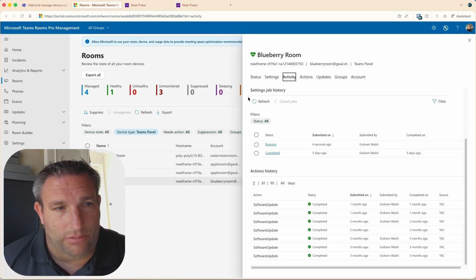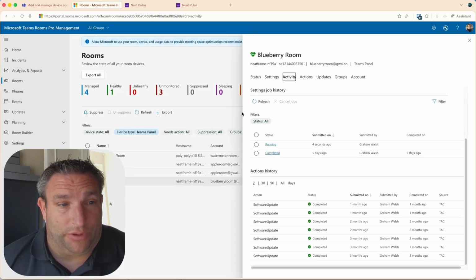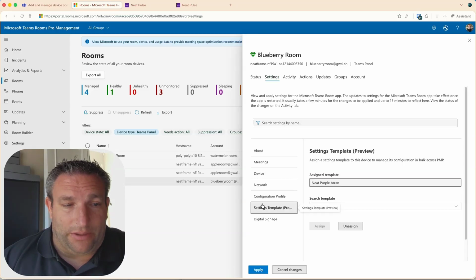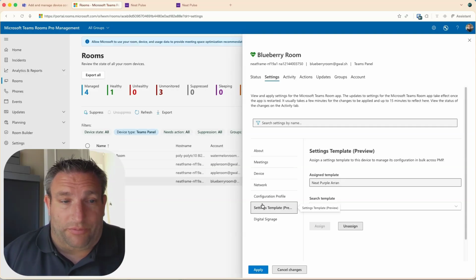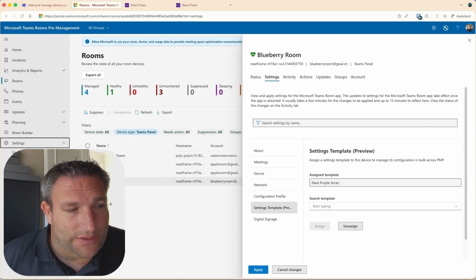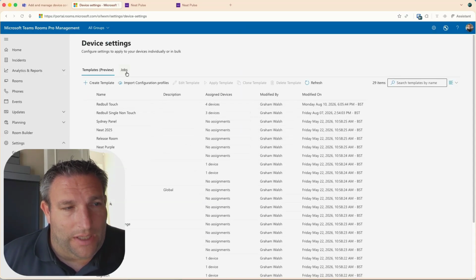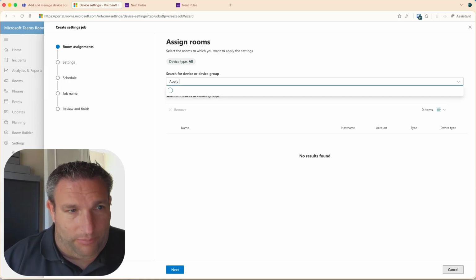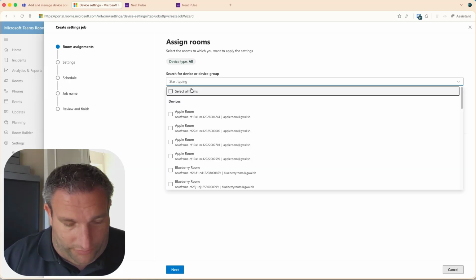So now, let's say I want to turn this on for everyone. It's a new feature, but I don't want to create a profile or what I call setting template in here. So again, as part of my onboarding into Pro Management Portal, I imported all my configuration profiles. So I could reapply that profile, I could reassign it, and it would put it back. However, under settings, device settings, I have a feature called jobs, and I can create a job and apply room equipment, which device I want it to.